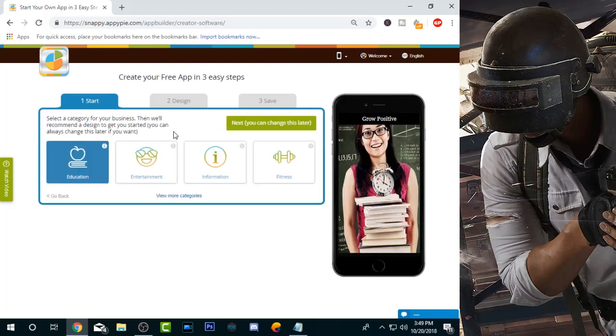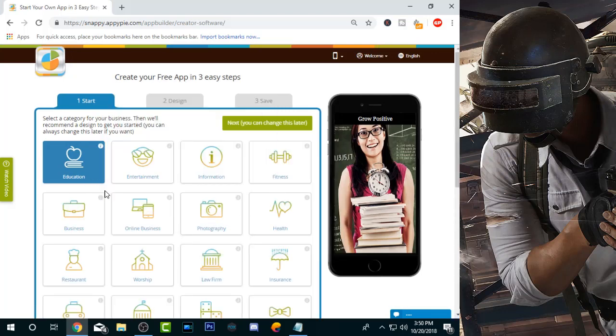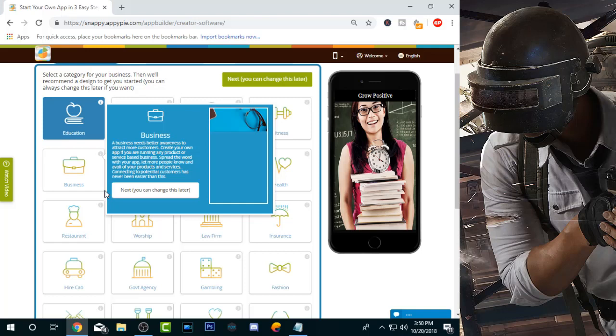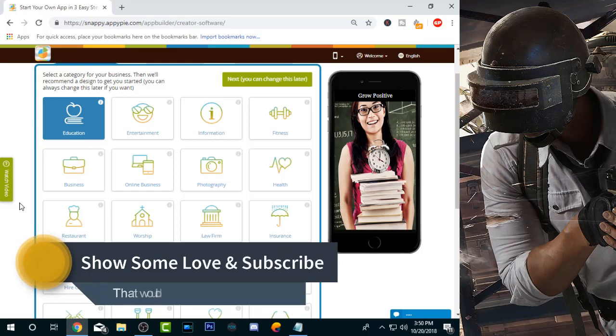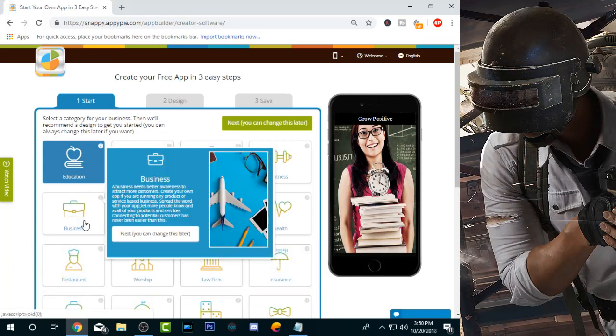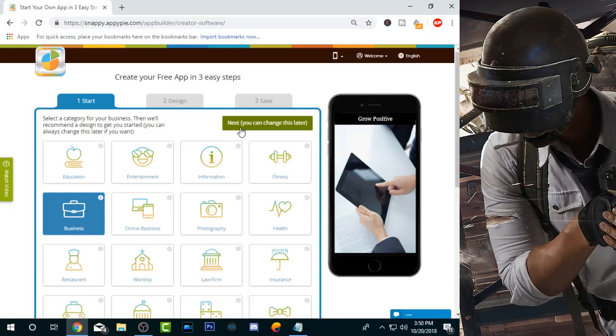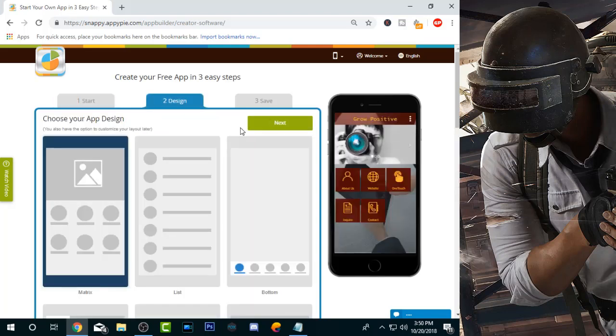And now here it will show us our categories. If you click on view more categories, you will find a lot of categories. Like you can make your application for entertainment, for information, for fitness, for business, for online business, photography, health, restaurant, also adult content. Oh my god. So all you need to do after selecting your category, like I select business from over here, is click on next, but no worries, you can also change it after developing your application.